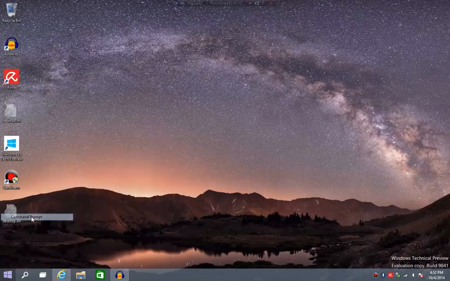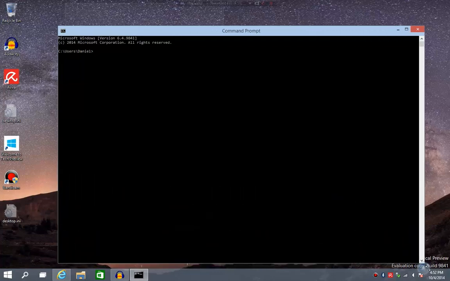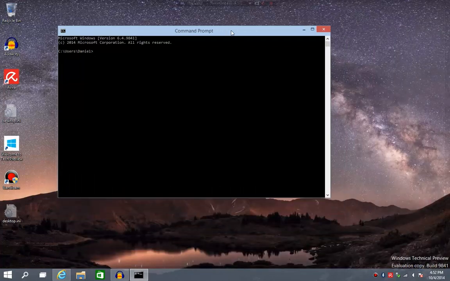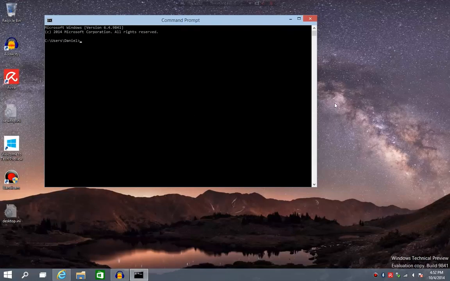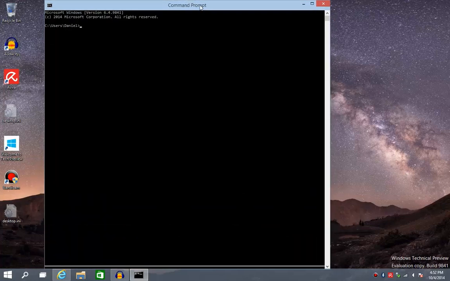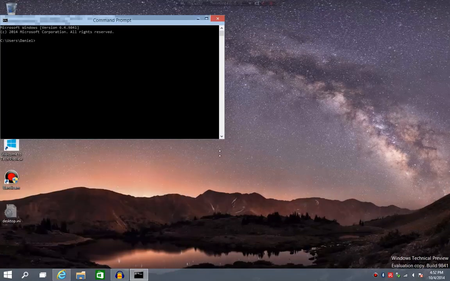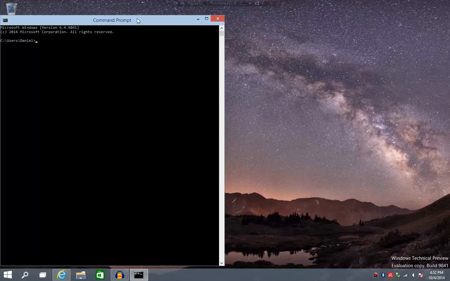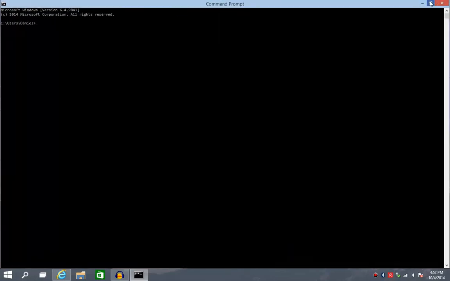They also did some changes to the command prompt. You can actually resize it to any size you want, because before, if you pressed the maximize button, it wouldn't maximize to full screen like this. It would actually just maximize to about this size, something like that. But now you can maximize it full screen.